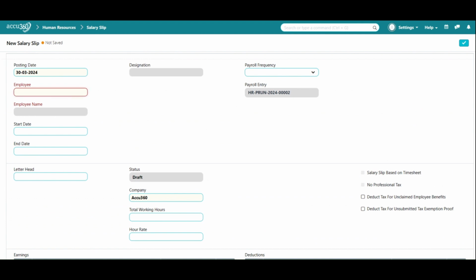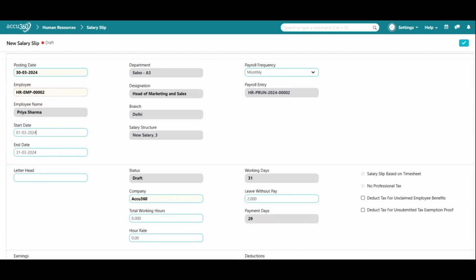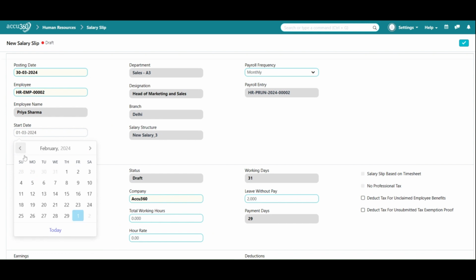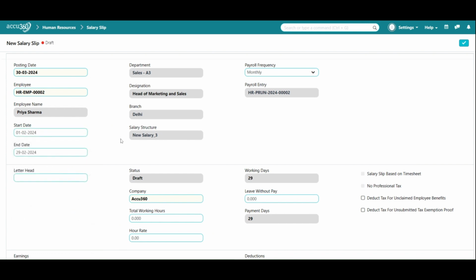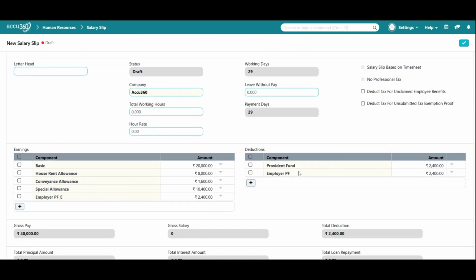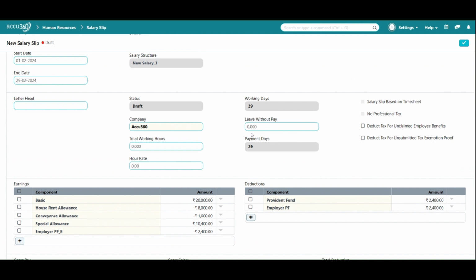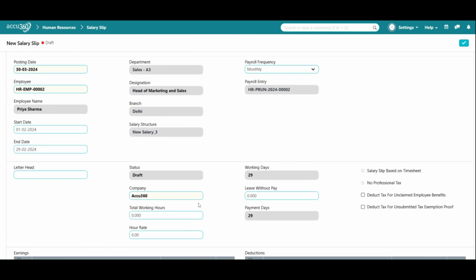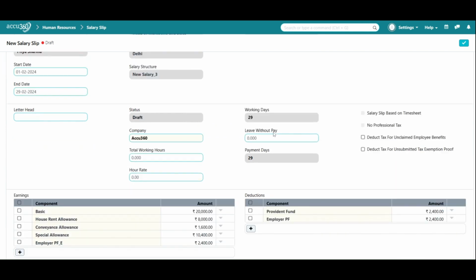And here we have to select our employee. We will select Priya Sharma, and here we have to mention the date. Okay, so you can see the salary structure is already auto populated for the particular month of Priya Sharma, and you can see the leave without pay is 0 and total working hours is not populated because we have not submitted the timesheet for this particular employee.